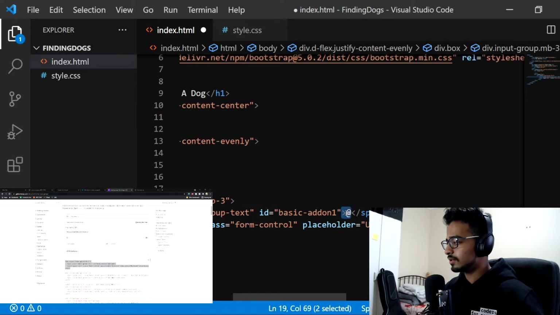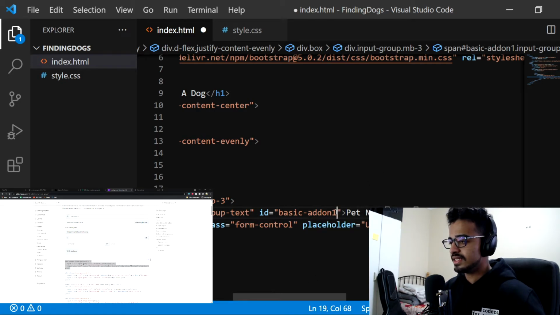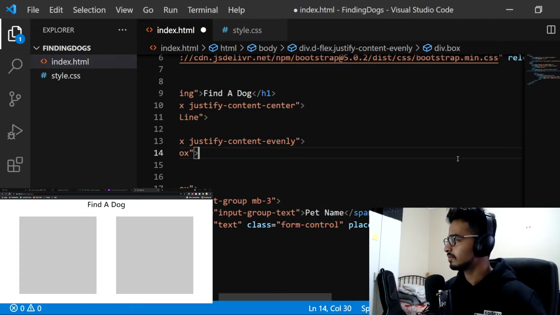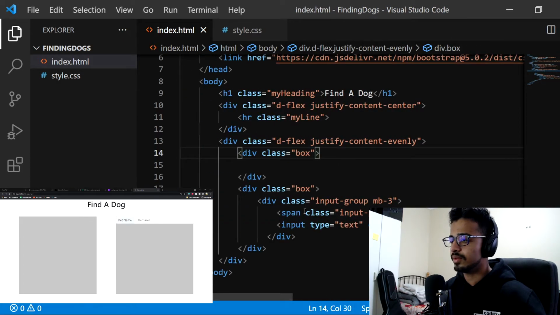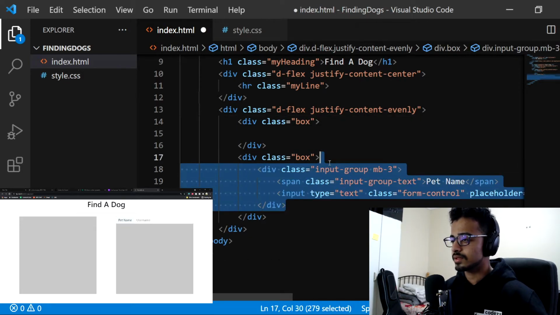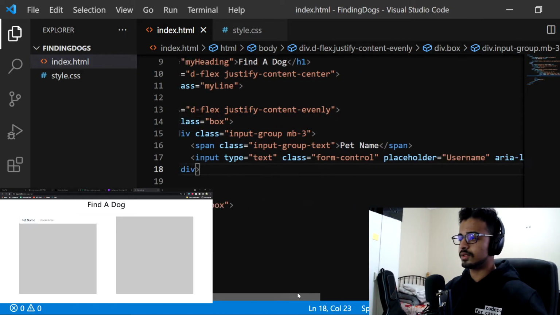I want the label to be something else. I want it to be pet name. Cool, and the ID over here is basic add-on. I don't really need it to be that. I don't think it should make too much of a difference. Pet name. Oh, whoops, it's in the wrong div, I believe. Yep, it's in the wrong box. So I'm just gonna cut that and paste it into this one. I want it in here. Cool.